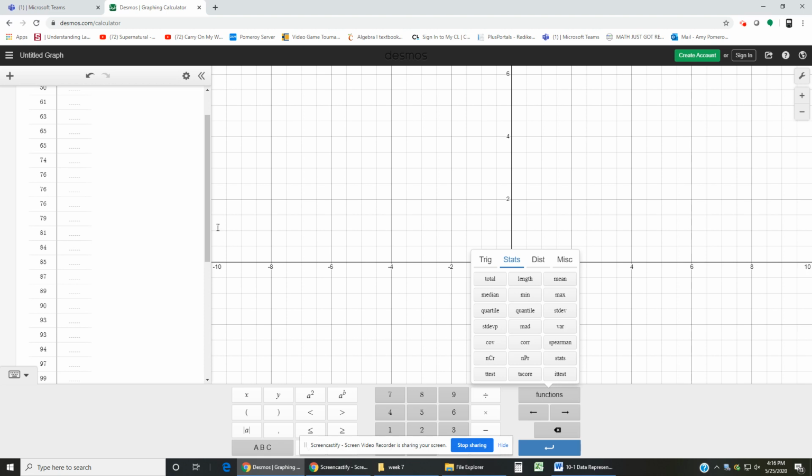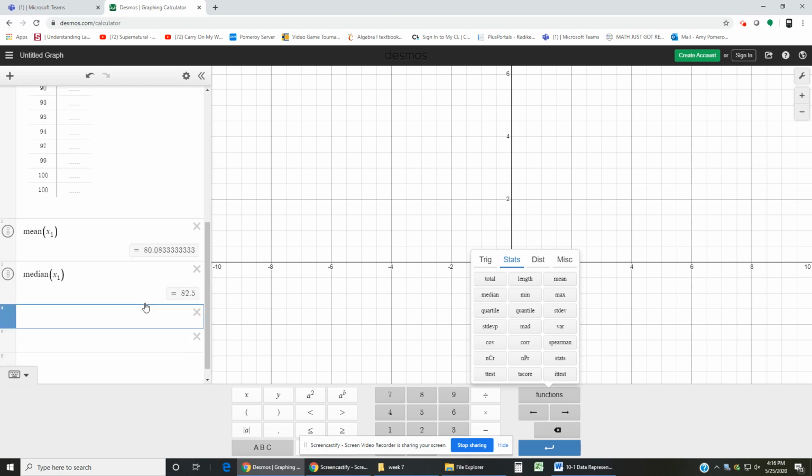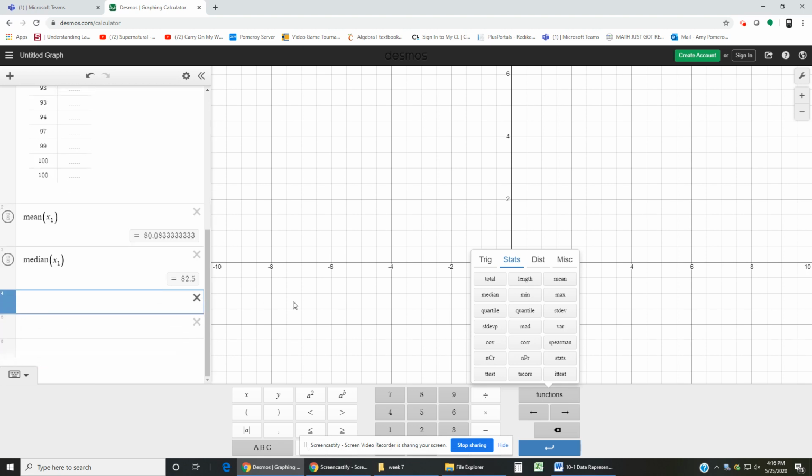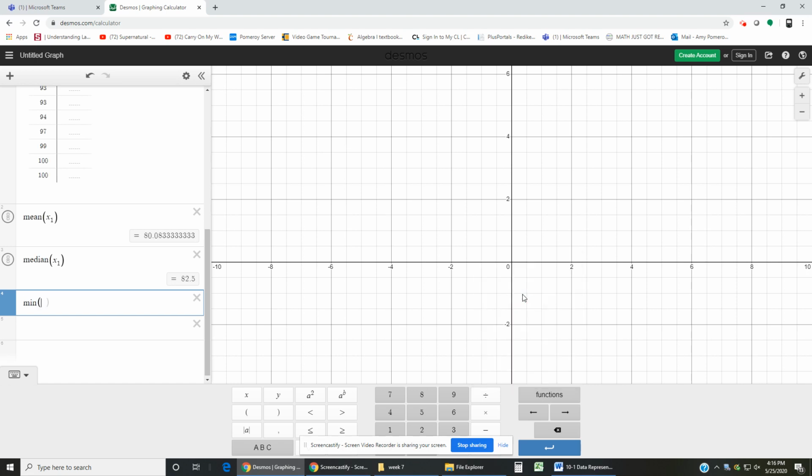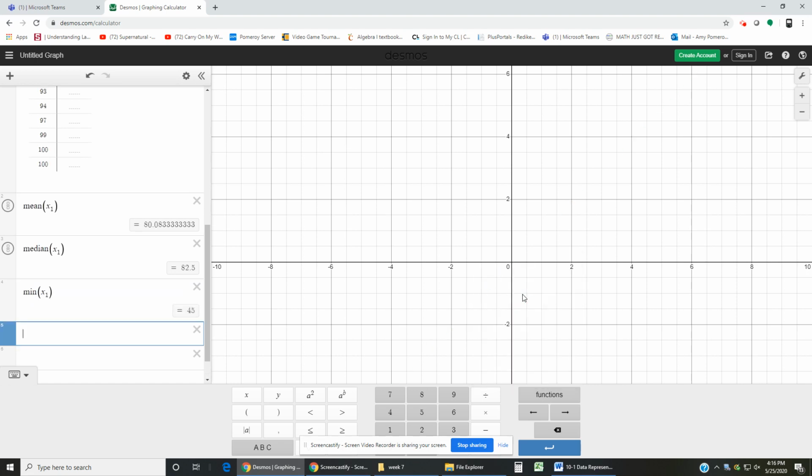On the back side, it wants the 5-number summary. The 5-number summary starts with the minimum, so we can do that. So minimum, and we're going to do X1 and hit enter. The minimum number is 45. You might not have to use the calculator for that. You could have done that by hand.